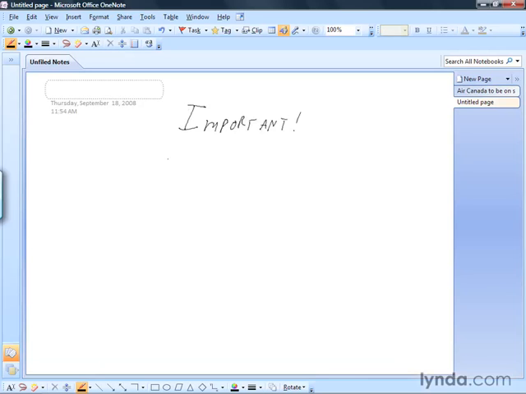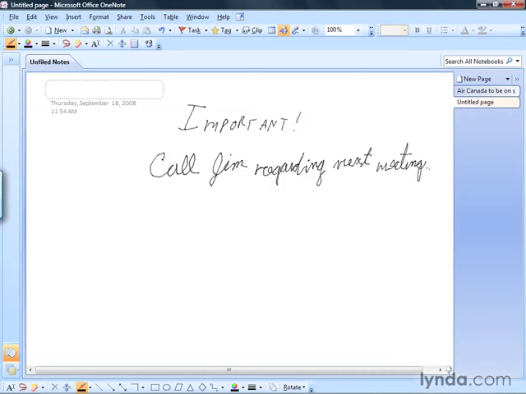Down below, I'm going to do a little bit of writing this time. Call Jim. Now this does take some practice. Regarding next meeting. Okay, now the neat thing about OneNote, you can see how messy my handwriting is. It's pretty close to my real life handwriting. If this is very difficult for anyone to look at, we do have the ability to convert our handwriting into some easily readable text. We're going to talk about that later on in this chapter.